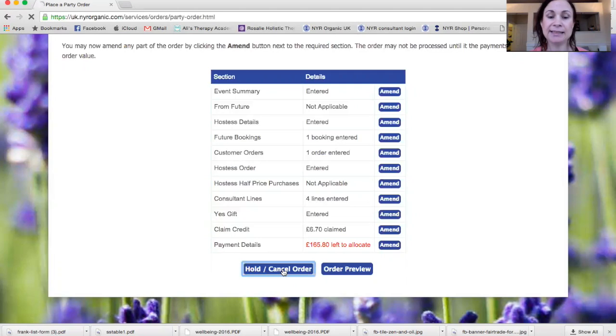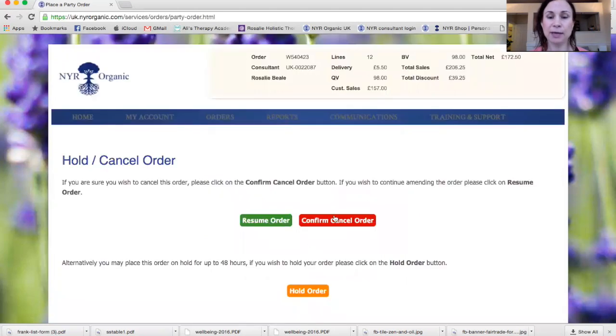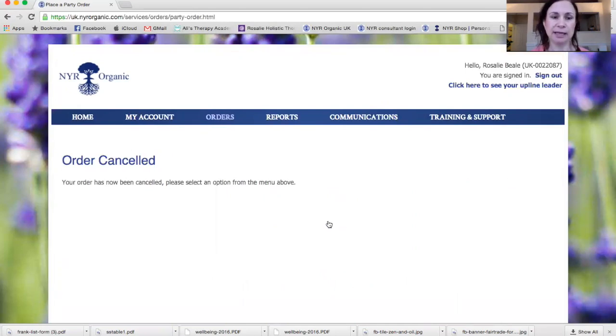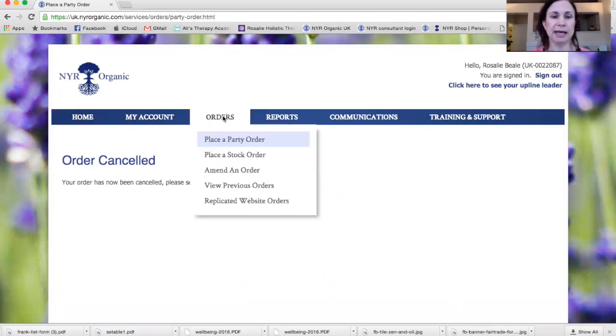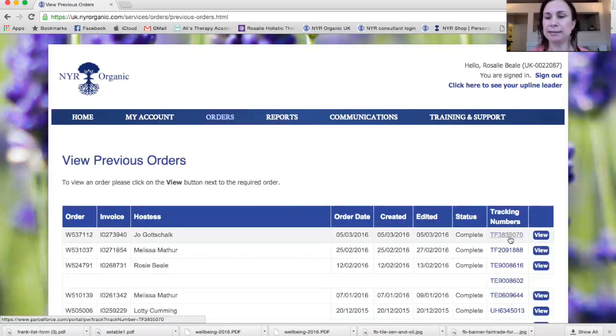You can cancel it at any point, so you can go in, hold it, cancel or resume. So for demonstration purposes, it's really handy. Now I can just go in and confirm cancel order. My order's been cancelled. If I wanted to amend a held order, I'd go here to amend an order. If I want to view a previous order, I can go in here and I can view previous orders, and it will show my tracking number.